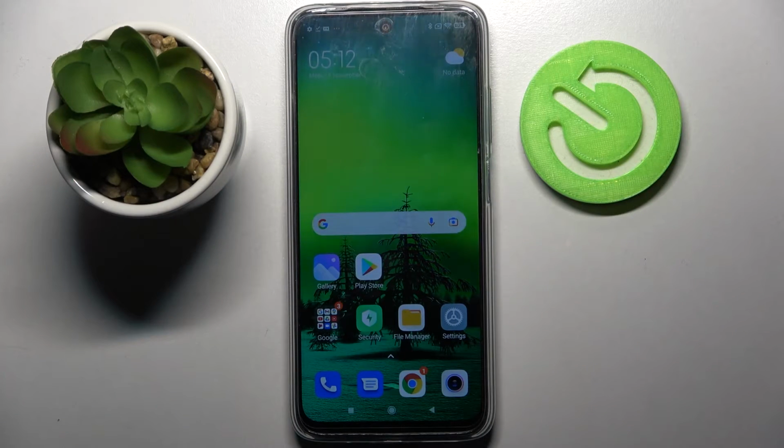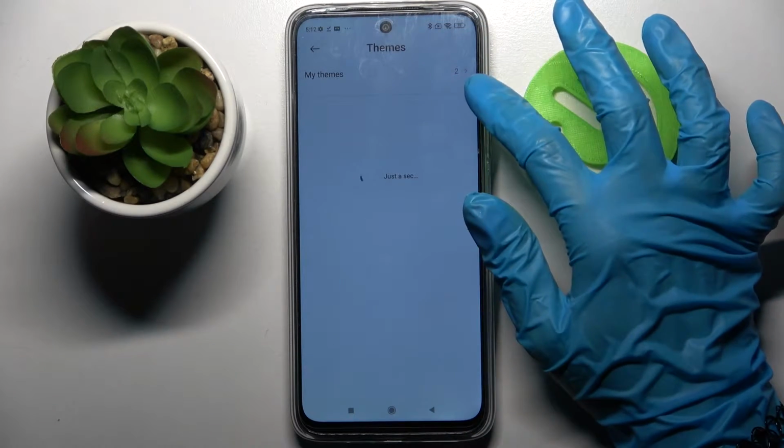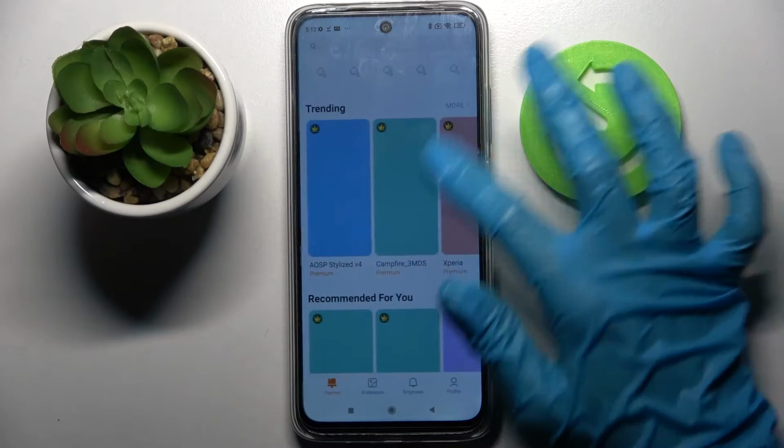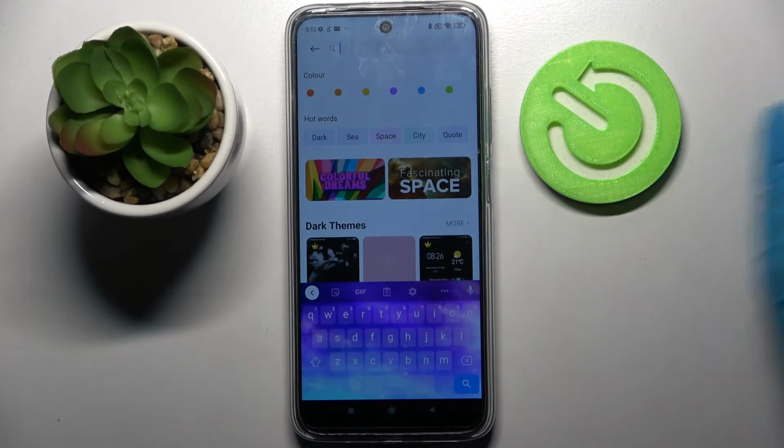Hey! In front of me is Xiaomi Redmi 10 and today I would like to show you how you can change theme of this device. Start by opening settings, now choose themes and click on more. Then click themes at the bottom left corner and tap on the search bar. Type wherever you wish to.